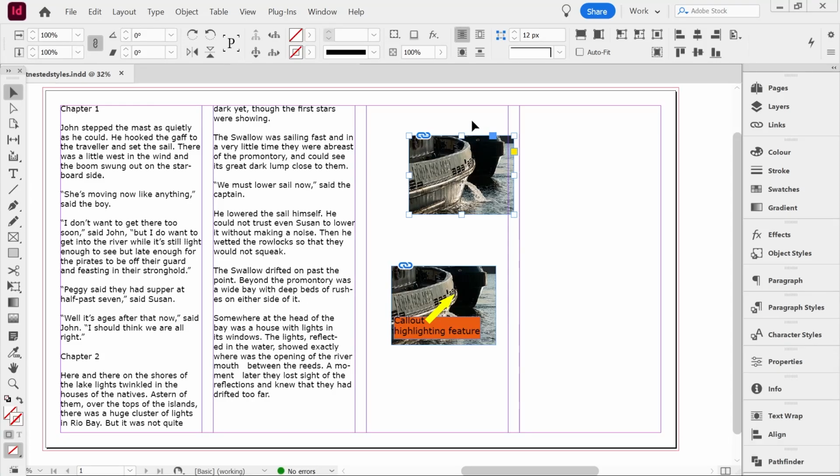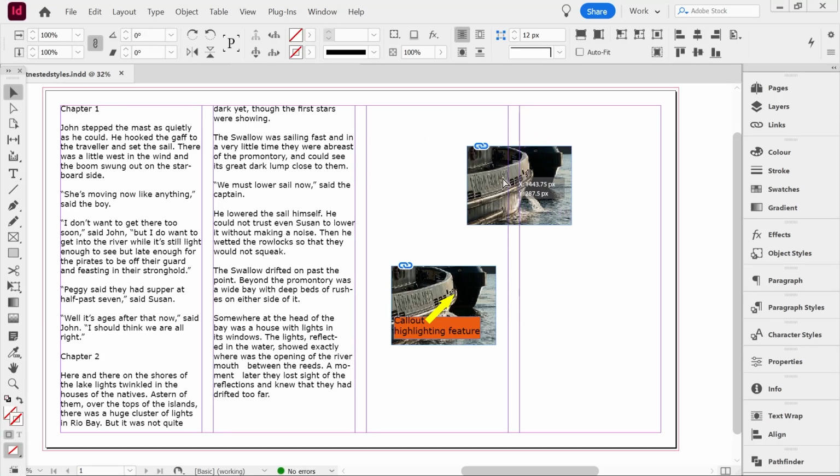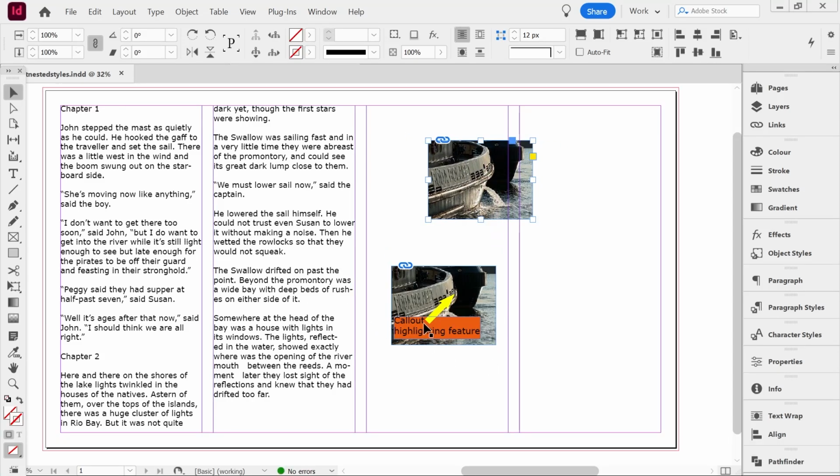Welcome back to some InDesign. What I want to do is look at a way that we can add this element here, which is three different elements, and how we can apply the text wrap to the text.